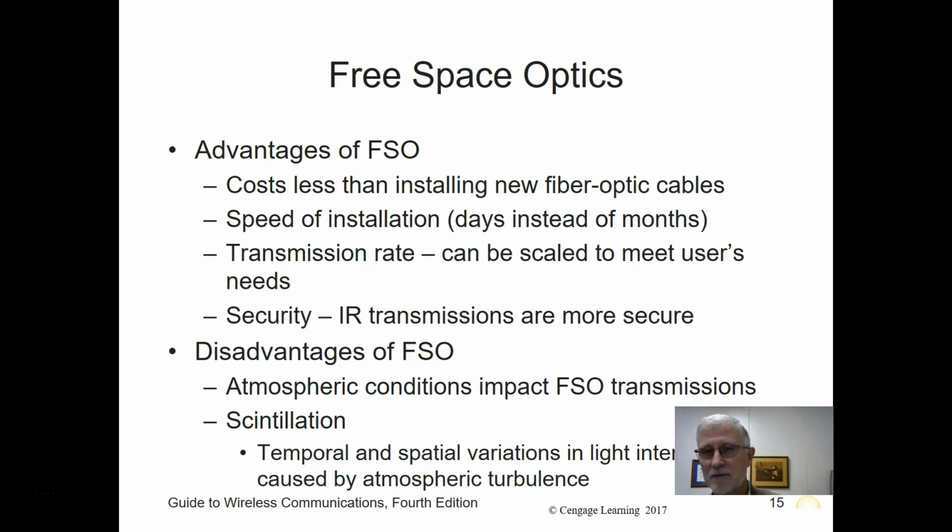Now, some of the advantages: it definitely costs less than installed fiber. The speed of installation. Other than getting two antenna installers sitting up 200 feet in the air, it pretty much means in a matter of days I can install that connection. And the transmission rate definitely can be scaled to meet particular users' needs. And because of infrared transmissions, it's definitely more secure.